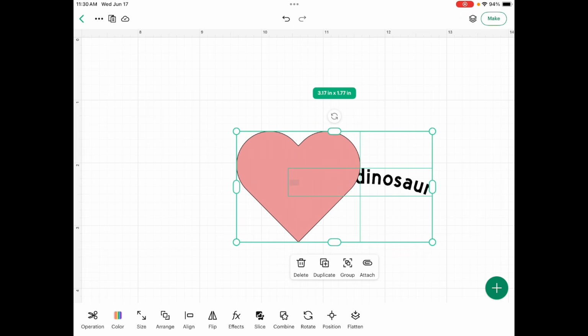If you have any questions, if I missed something, let me know. And hopefully I can help you find that and we can move forward and get you crafting a little bit easier on your iPad. Thank you for joining me as we went through our iPad Cricut Design Space.